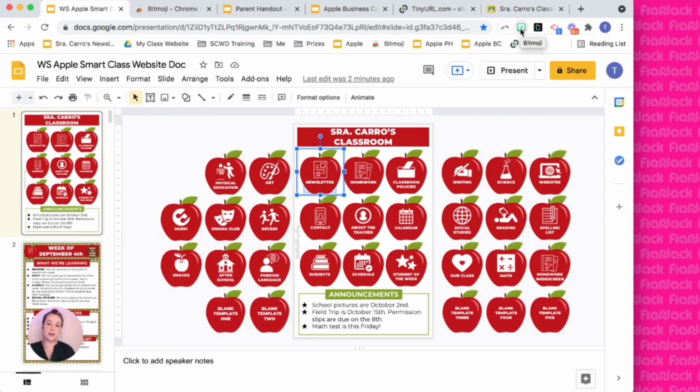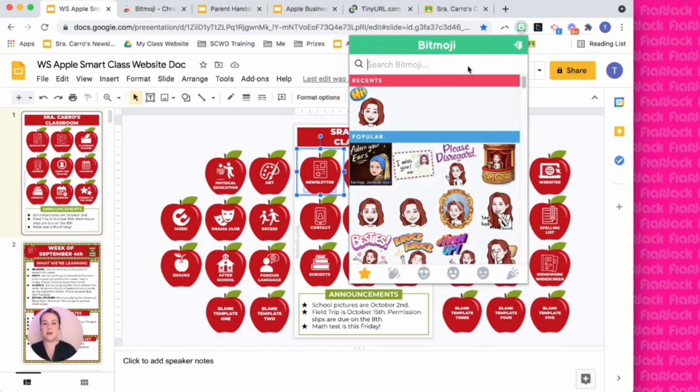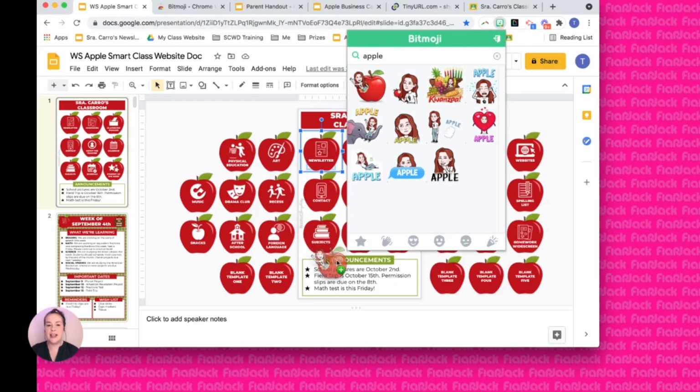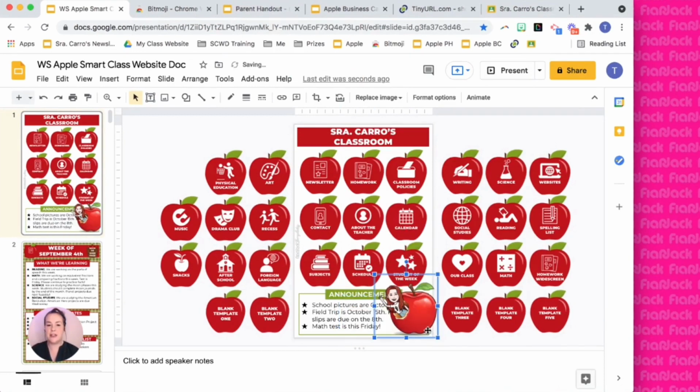So once you have your Smart Class website doc open, just go up here and click on the Bitmoji, and you can search. You can say hi, and that's one that I did. I actually searched apple. And this is the cool thing with this extension: I'm just clicking and dragging it into the Google Slides, and it will turn it into an image file right there. So if you're a Bitmoji fan, this is how you can have Bitmojis all throughout. Be careful with having lots of images, though. It just makes your doc need more internet. So just keep that in mind.